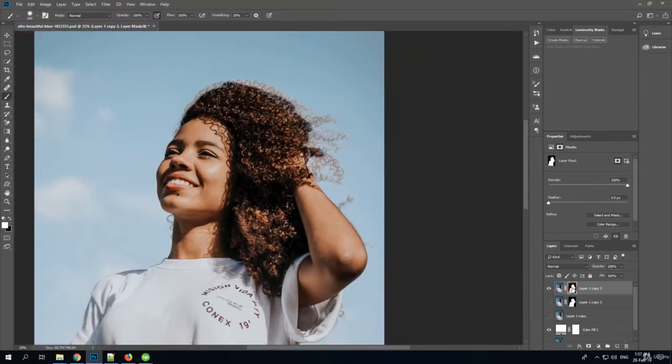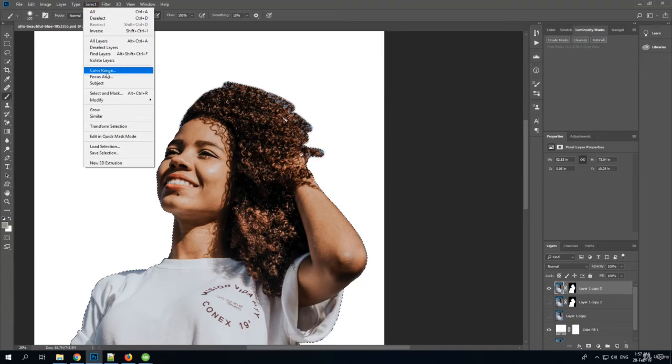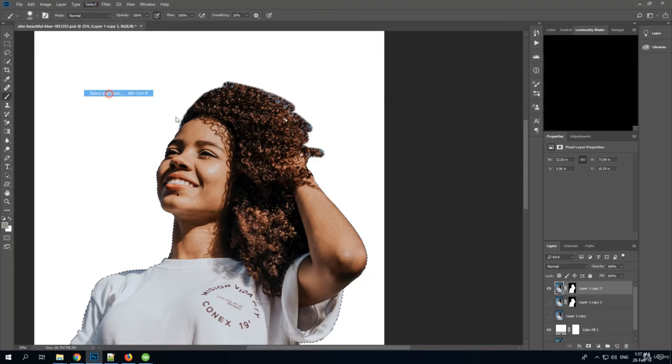Now let me see what we can do with the tool used for this. Actually, press Control on the keyboard and click on the mask to make the selection. Click on the image thumbnail, not the mask, and go to Select and Mask.